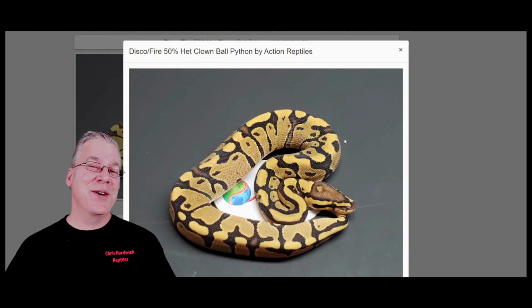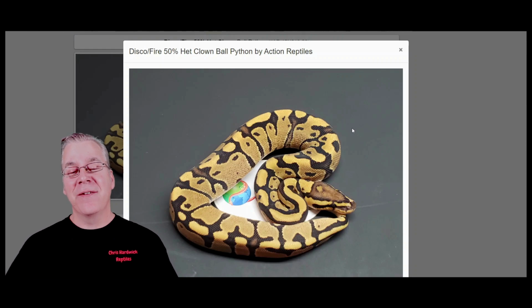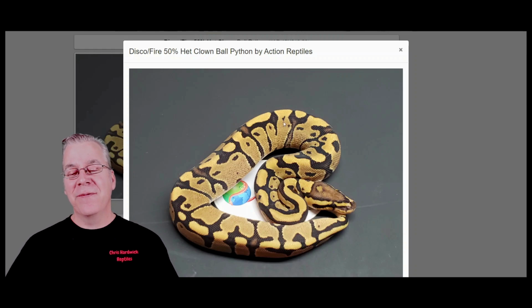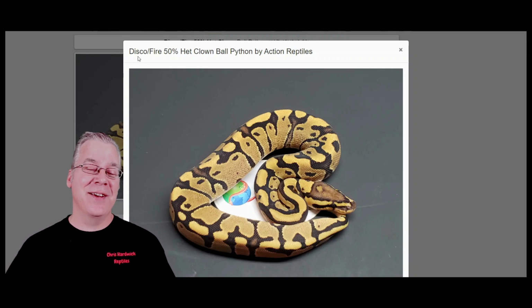It's kind of interesting when you work fire in with pastel, it really makes the pastel a lot brighter and a lot cleaner. The fire is considered to be a lightening gene, so you mix it with a lot of combinations and it'll lighten them up. And a lot of times, especially with the brighter genes, it'll make them even brighter. And the fire can be a little bit confusing, so this one's actually listed as a disco/fire, so you really can't tell the difference as far as the visual appearance comparing the disco and the fire.